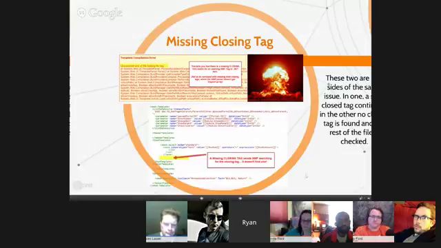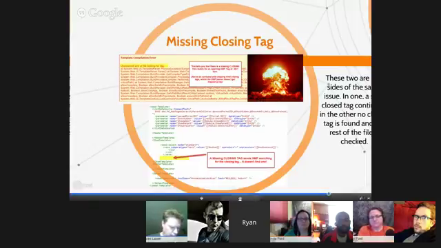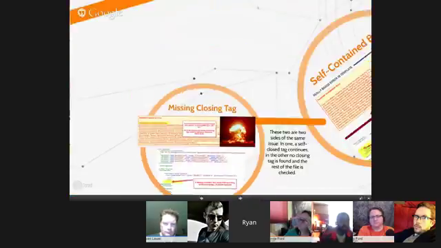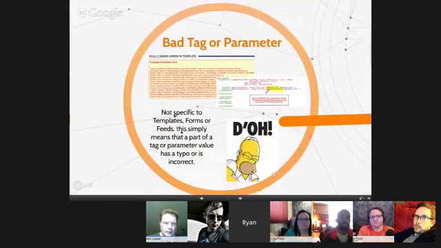So as far as code errors are concerned, this is kind of the end of what I consider to be the universal errors, because these types of things can happen in either templates or in forms or in feeds, although feeds would give you a little bit of different of a presentation of it. Oh, sorry, one more, and then I'm done.